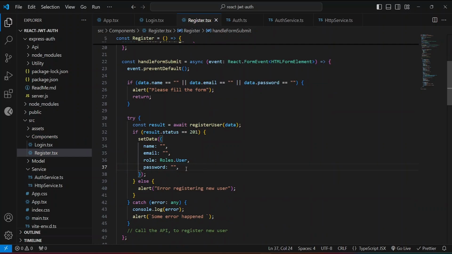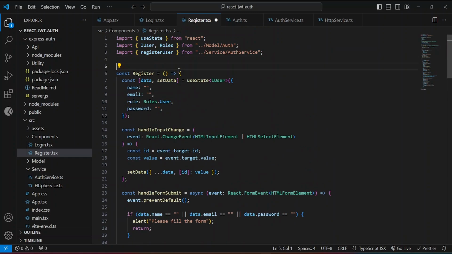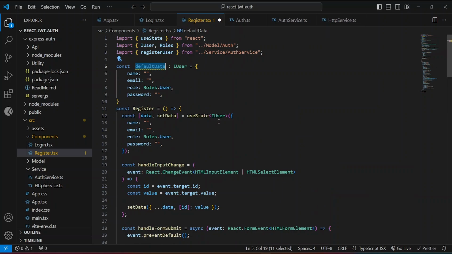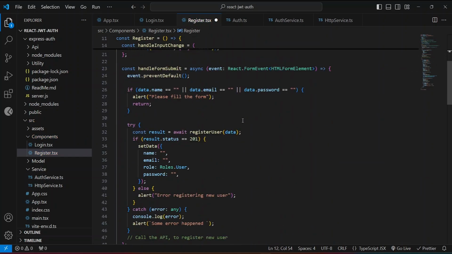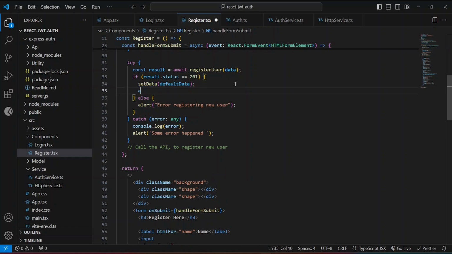Okay, it's better to keep this in one variable and use it again and again, instead of writing it at this place and again at this place. Let's do that. Default data, which will be of type IUser, and at this place we can paste, and use default data at this place and again in resetting the data. Okay, I think as of now we are good. Once it succeeds, we can show an alert again like user registered, click on login, right?